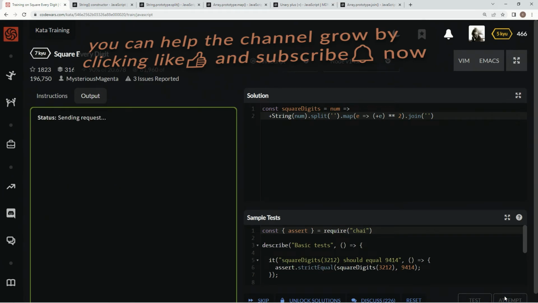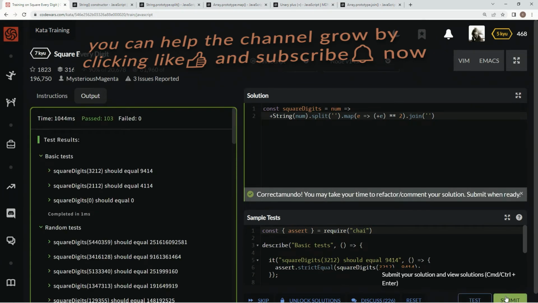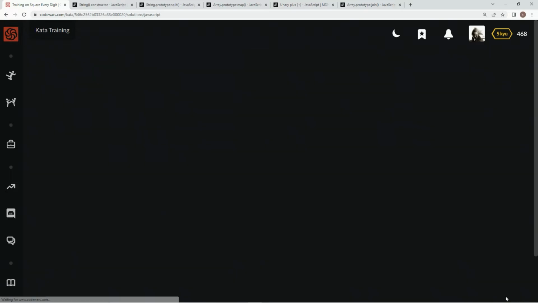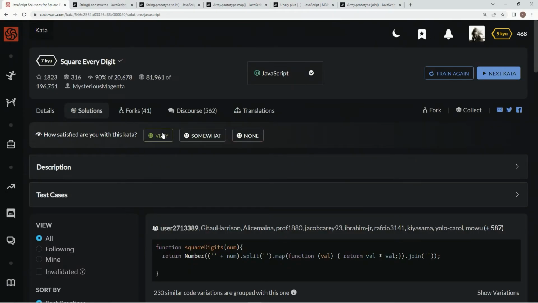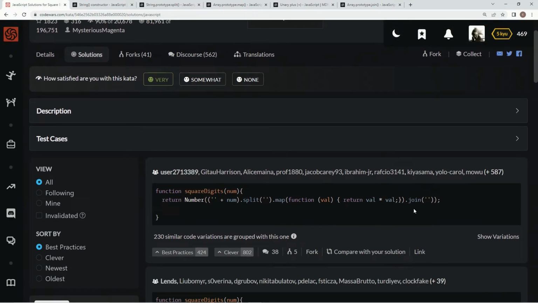There we go. Attempt it. Just like that. Submit it. All right. Very much like this one. This one pretty much did the same thing. Instead of doing the string constructor, they used the empty string plus num. We did this, but we did it in arrow function style instead of function style. We did this too, and we did this. Yes, that's what we did.